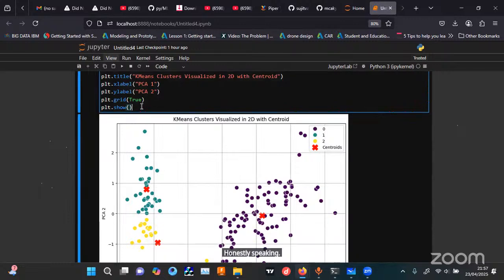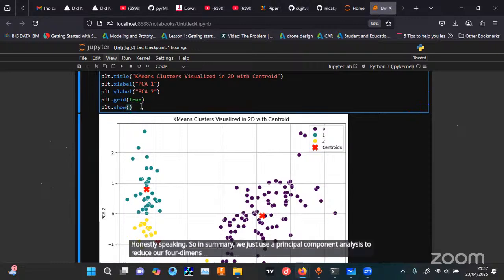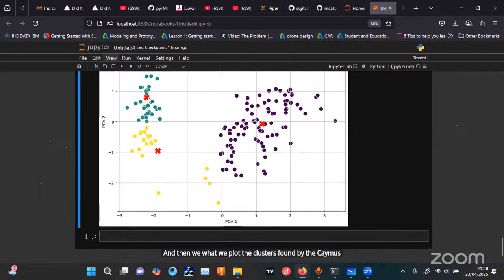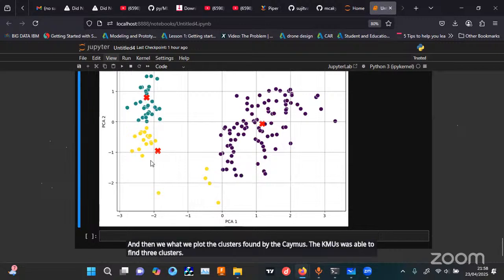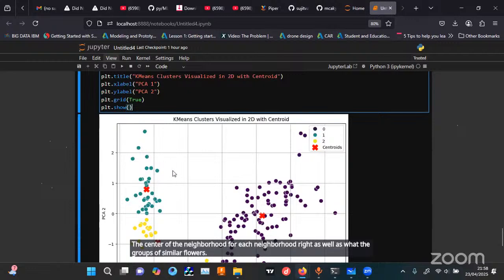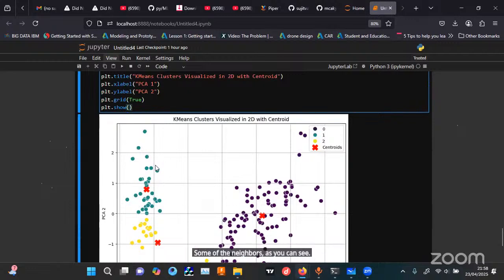So in summary, we used our principal component analysis to reduce our 4-dimensional flower data into 2 dimensions so that we can visualize all the hidden patterns in them, right? And then we plotted the clusters found by the K-means. The K-means was able to find 3 clusters, right? As simple as that. And then their centers, which are marked in red, the center of each neighborhood, right? As well as the groups of similar flowers. As you can see, it has already found that for each and every group.